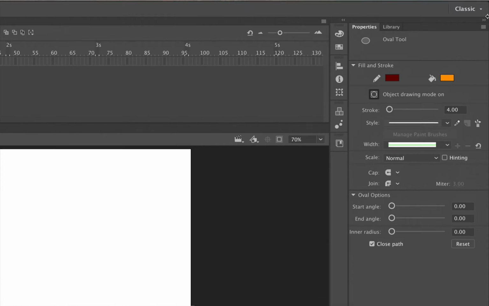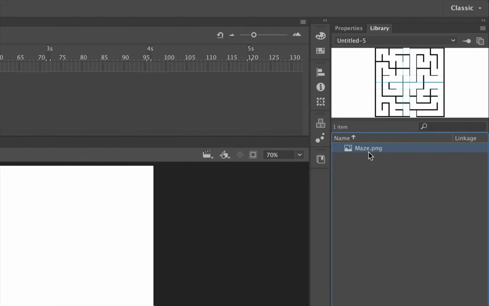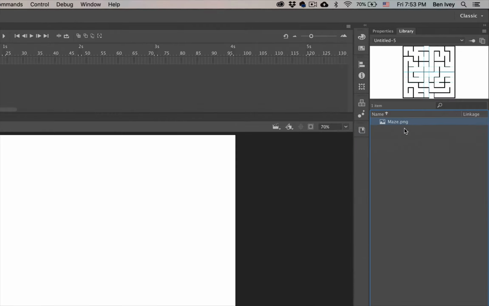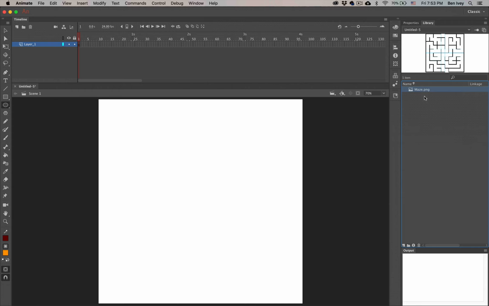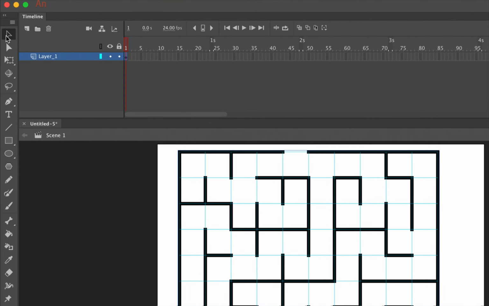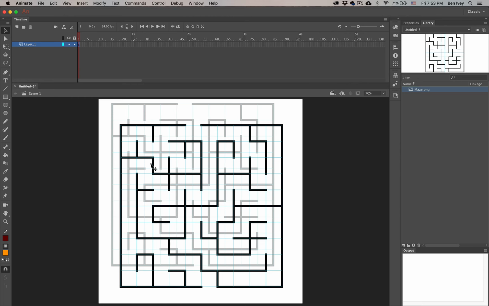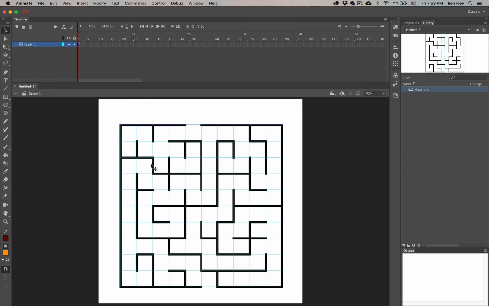Let's go to our Libraries panel. Notice here's our maze PNG added to our library folder. Click on this image and drag it into the work area, and you can see it's added now to our stage. We can use our black arrow selection tool to click on it and drag it till it's nice and centered into the work area.